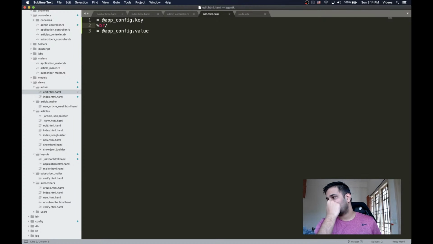Now I need to create a form for it, and in the form I should be able to enter a new value for a configuration, because it's just an edit button. I can't change the key for now. Let's just assume that I can only change the value.